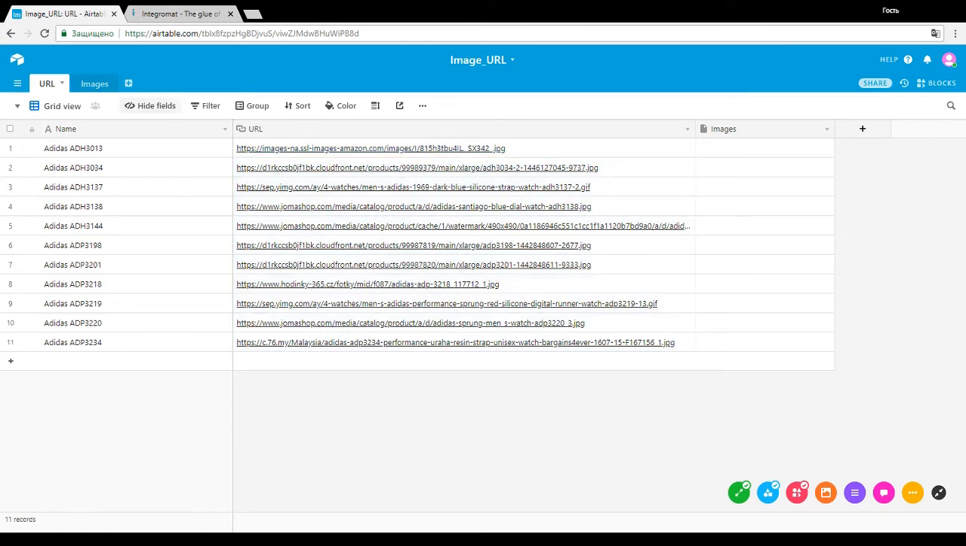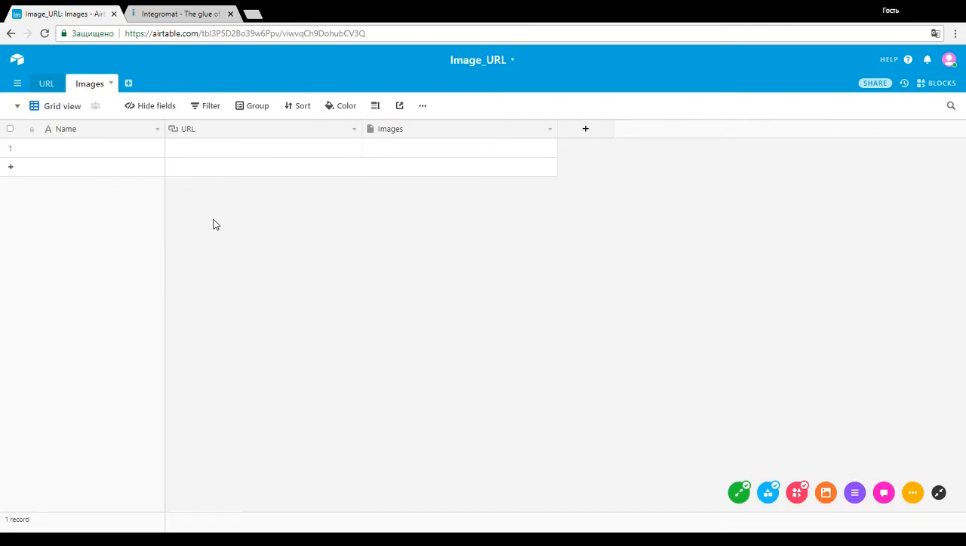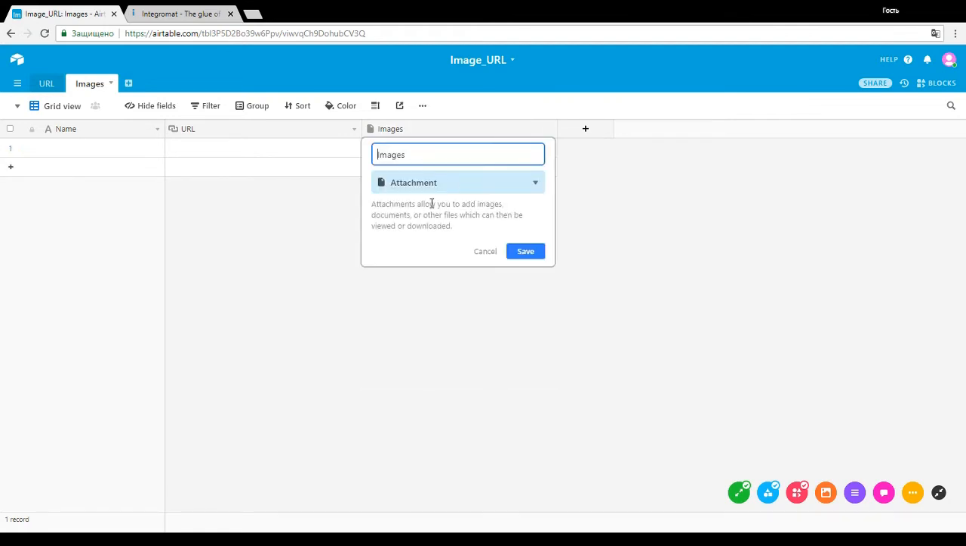The second table I will use is called images table. This is the table where I will upload all those images. I will make it to my images column. Just make sure the field type is an attachment type.